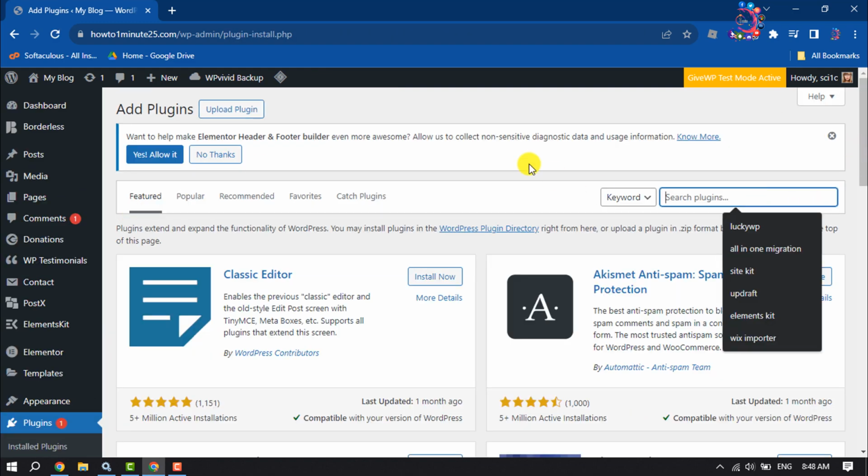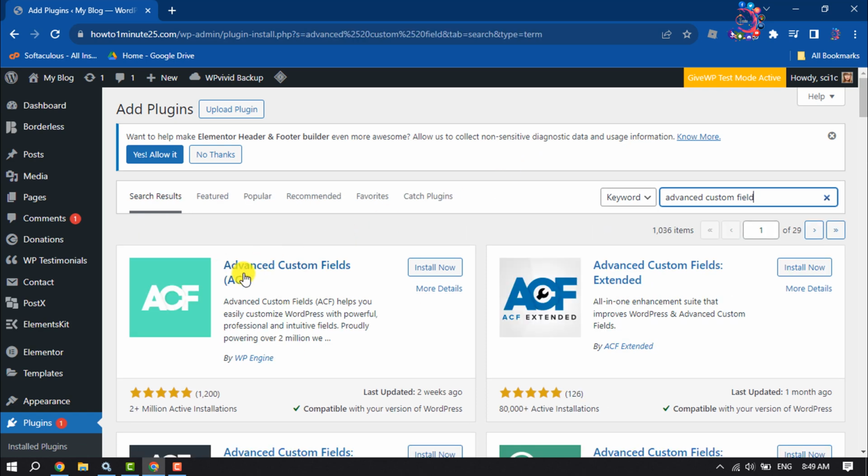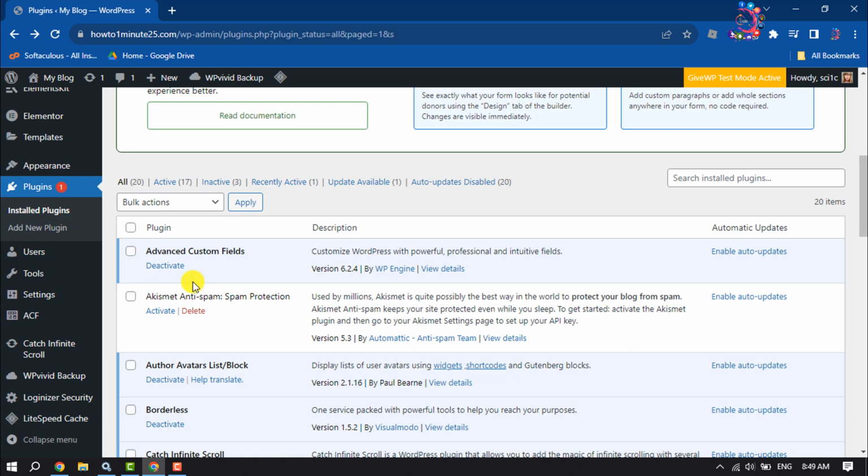and searching for Advanced Custom Fields, and this is the plugin we are going to use. So install this plugin and activate it. Once the plugin is activated, it's time to create a custom field.